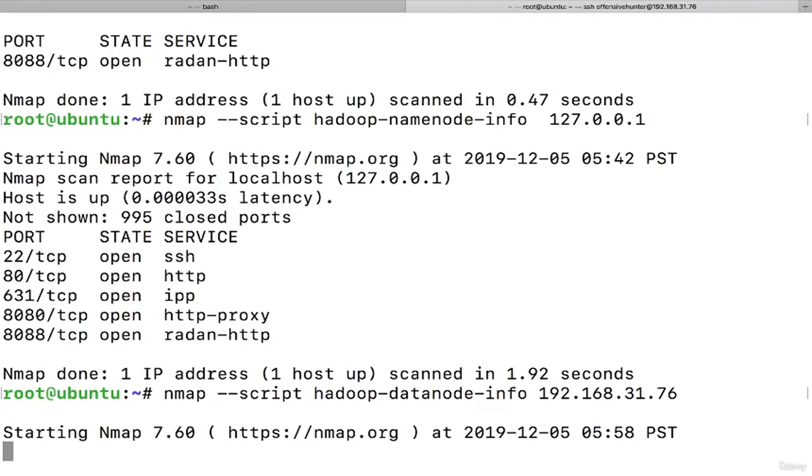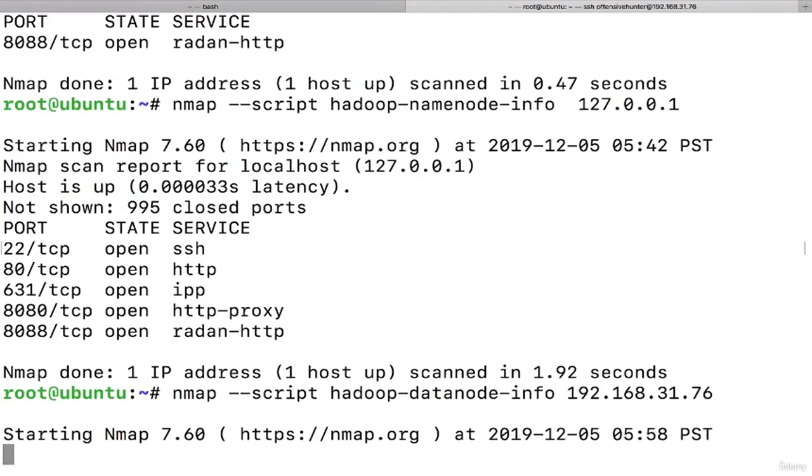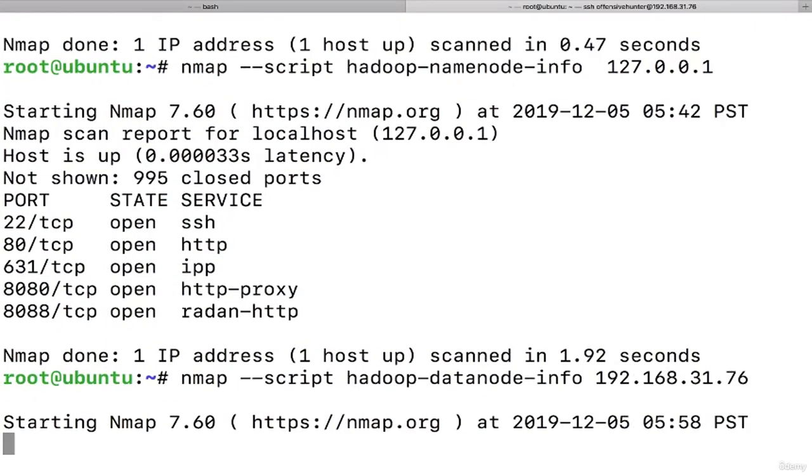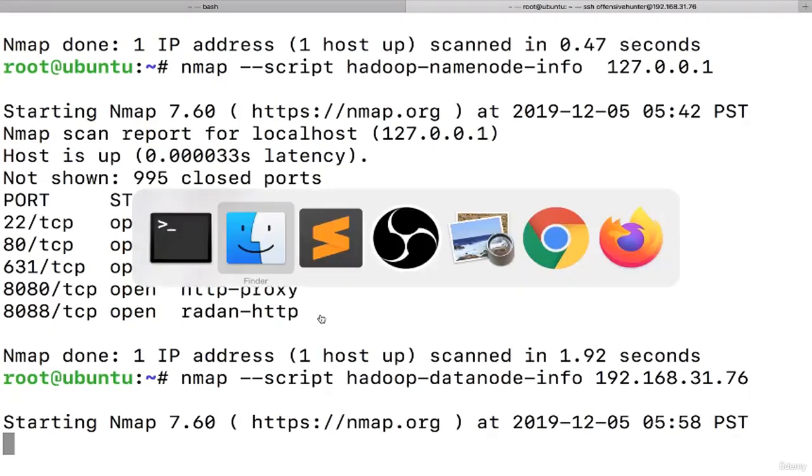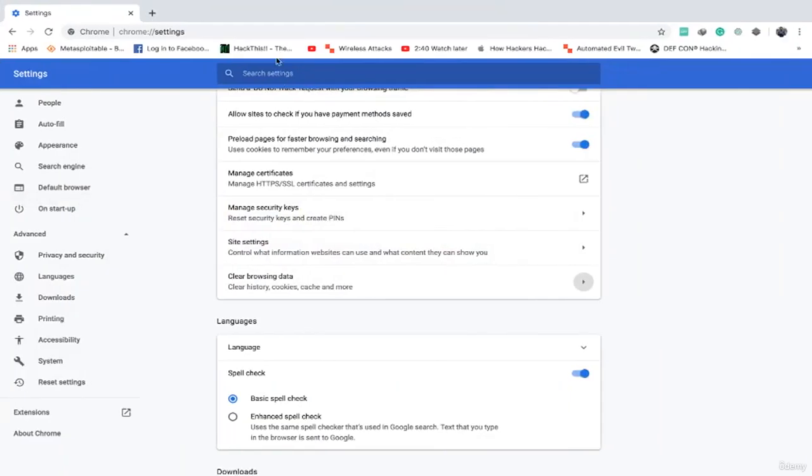So it may take time. Again, Nmap depends on many things. So, wait. I hope the IP address is running. Let me check whether it's running or not.